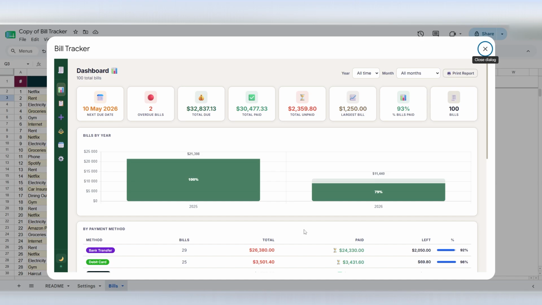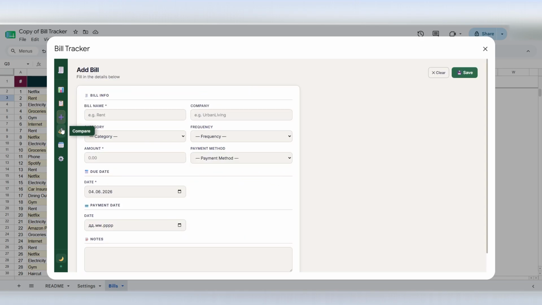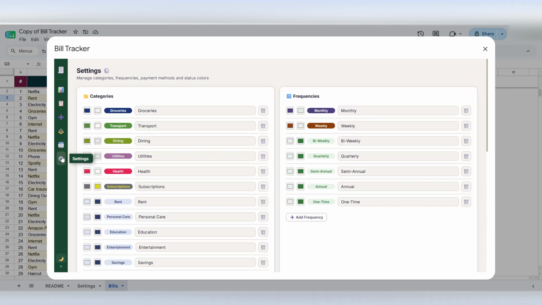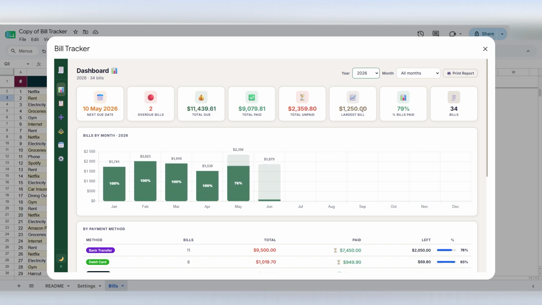So let's take a look at what we have here. The app has 6 sections: Dashboard, Bills, Add Bill, Compare, Calendar, and Settings. Let's go through each of them in detail. The first section is the Dashboard, your main overview panel.